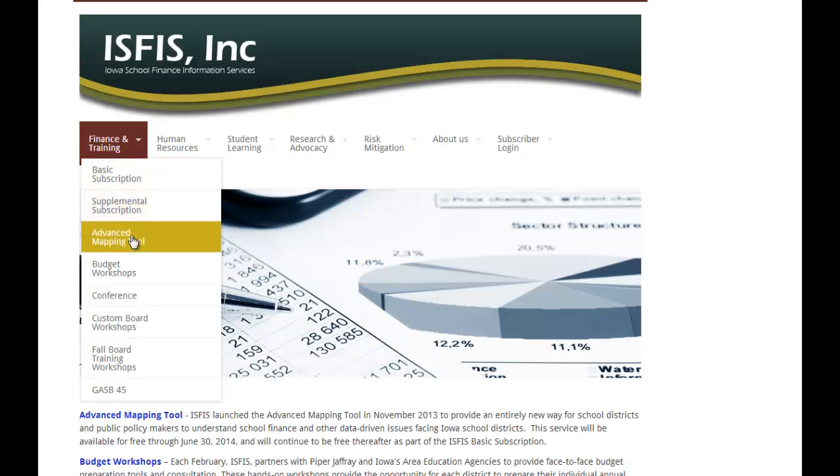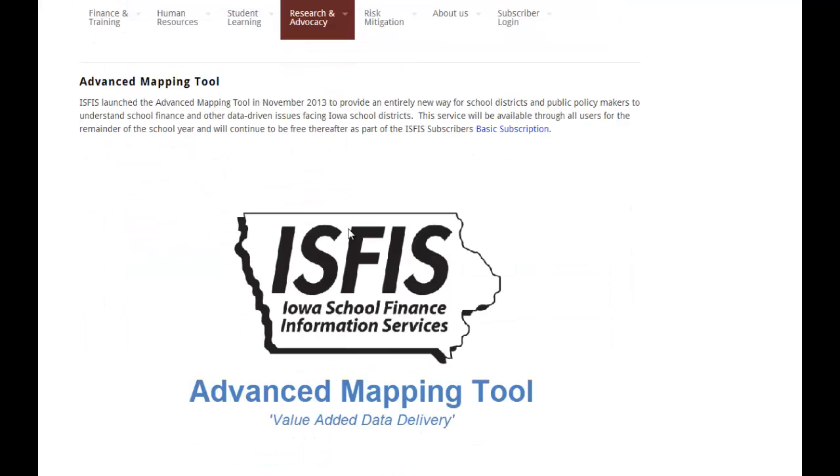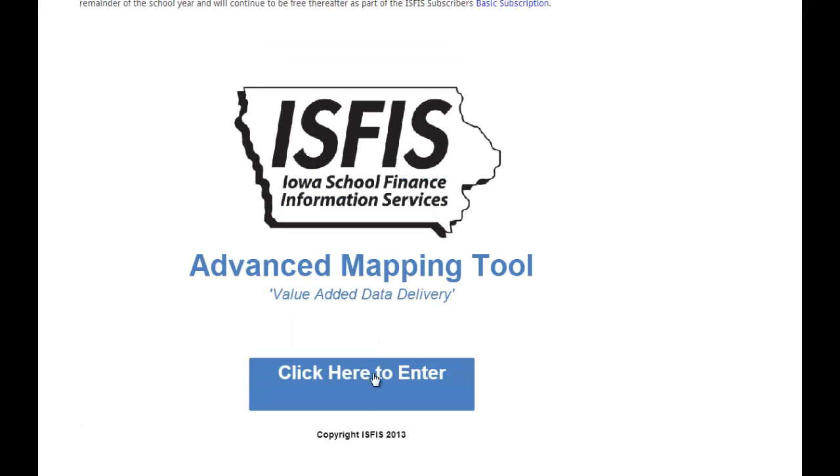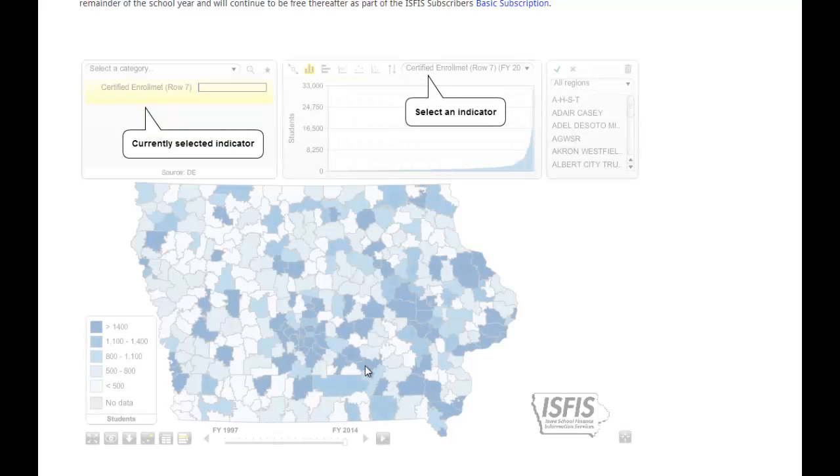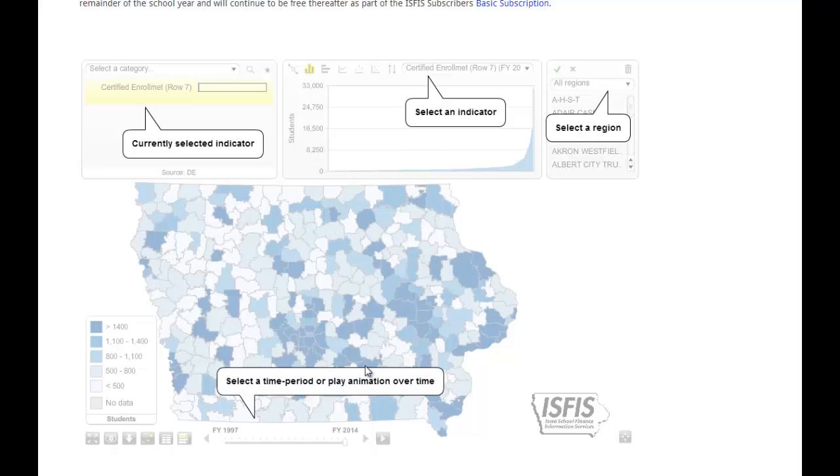You can just go to our main ISFIS website at www.isfis.net and select the advanced mapping tool from the Finance and Training pull-down menu. That'll bring you into our advanced mapping tool, and you just click in the blue box that says click here to enter. And your map will appear.